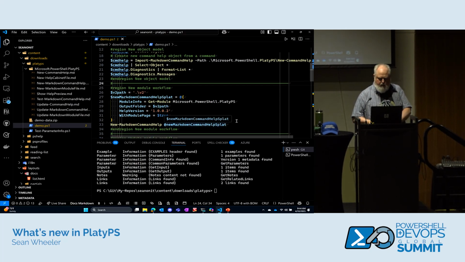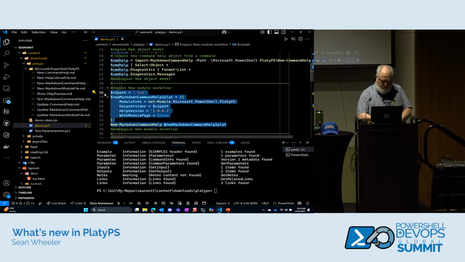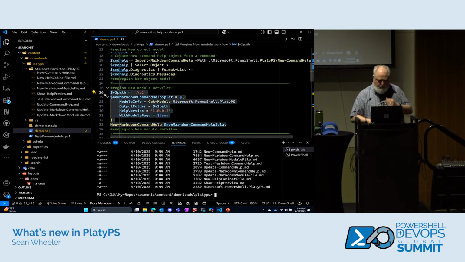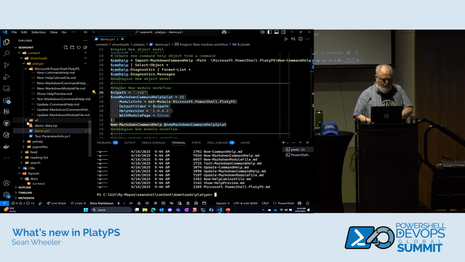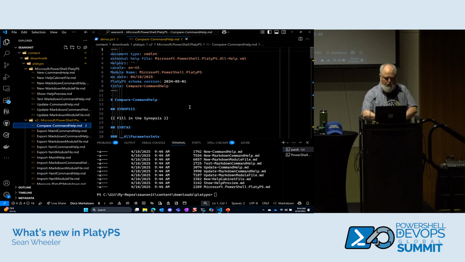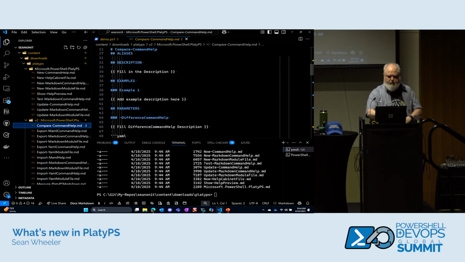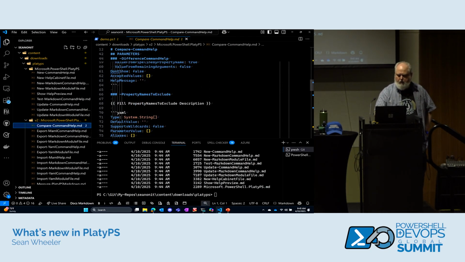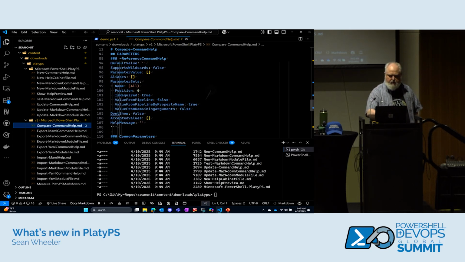I already did this, but let's go ahead and just run this because I might depend on it. So now I created new Markdown files in the new format, and we can look at those. These are the empty ones where you have to fill in all the placeholders.